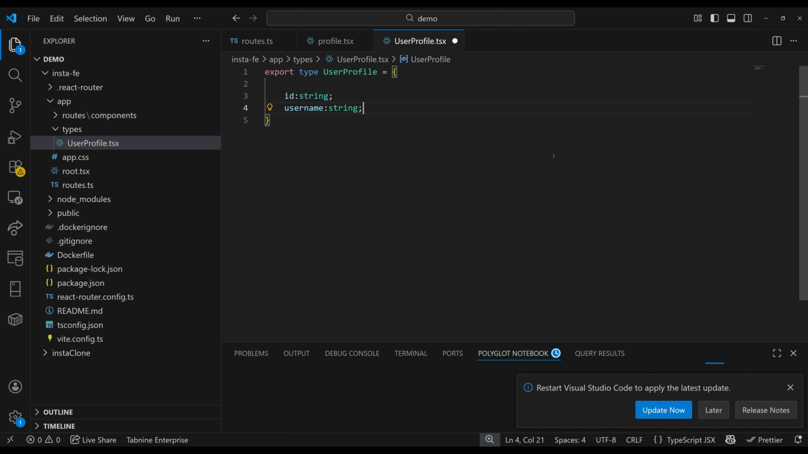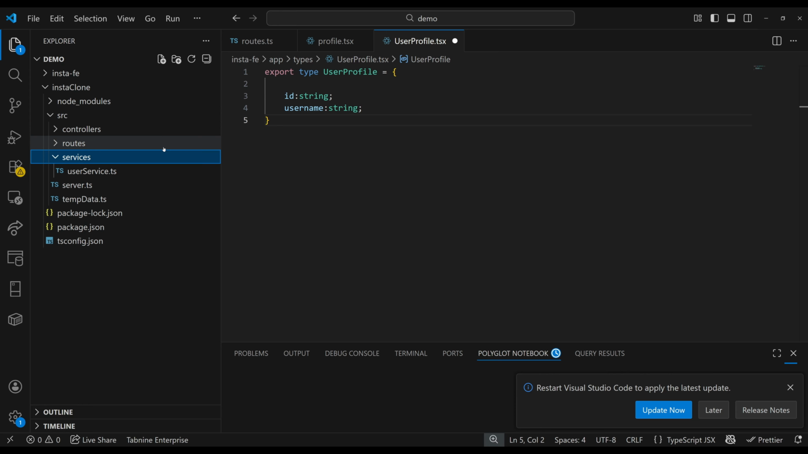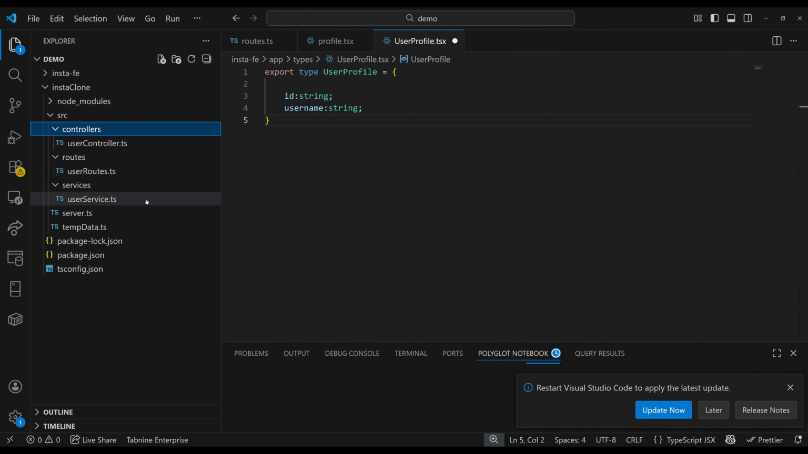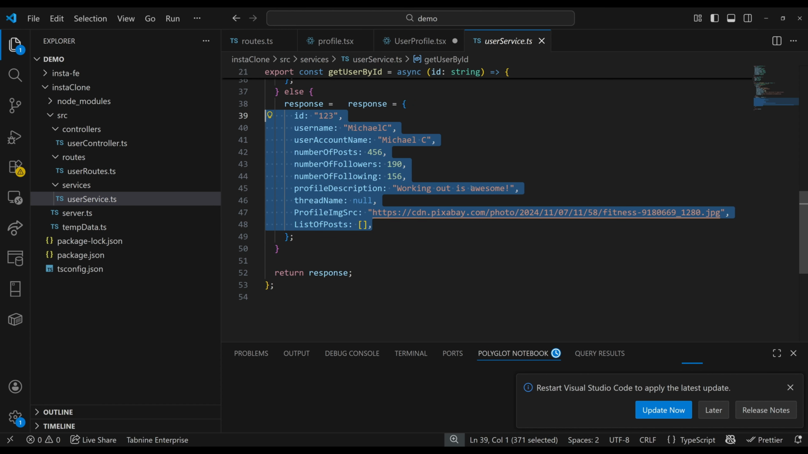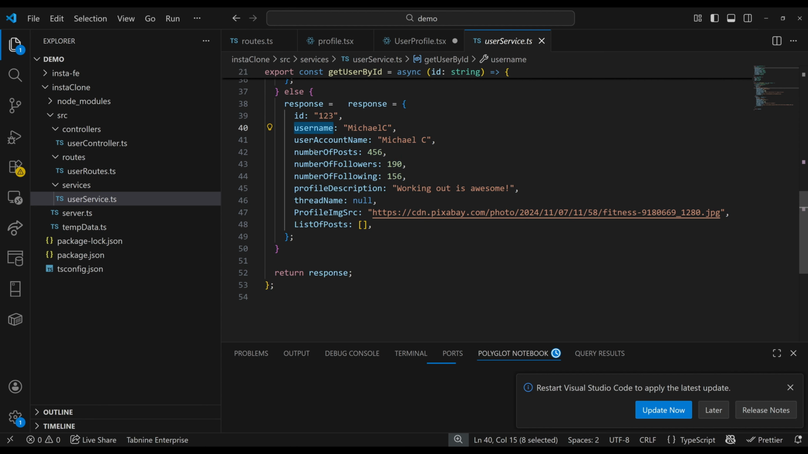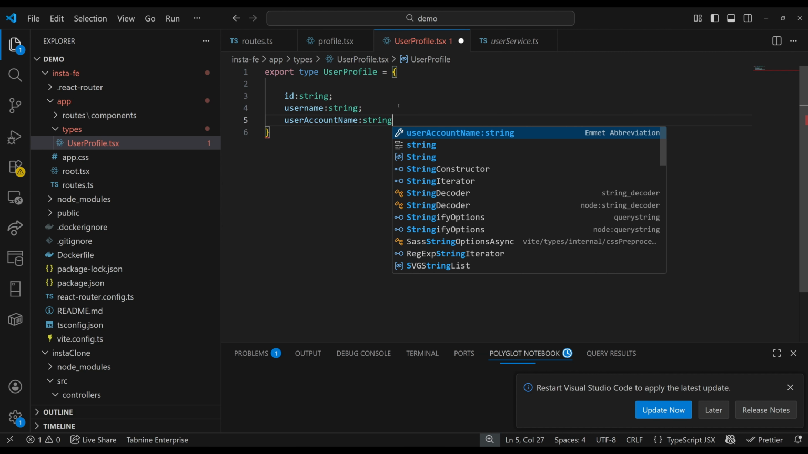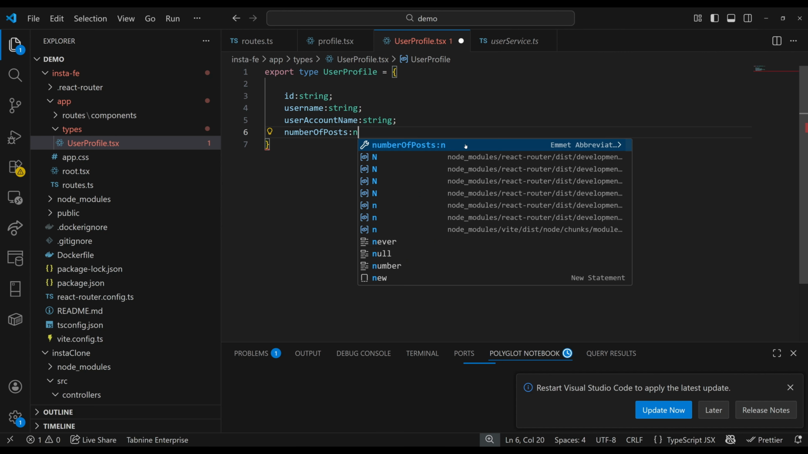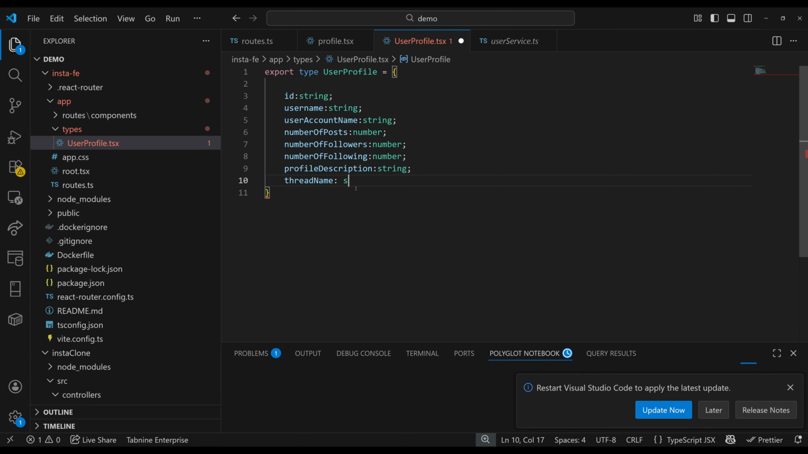The rest of the properties I really don't remember. So let's go to our backend, to our user service. I think it's there, and see what other properties we have here. So we have ID, username, user account, number of posts, followers, following, and all that. So basically this is what we have to match in our front end to be able to receive the response. So user account name, it's going to be string. So basically copy and pasting, and instead of actual values, assigning types, number or string. So for each of them, we're assigning the type.